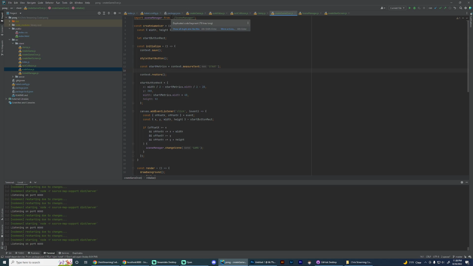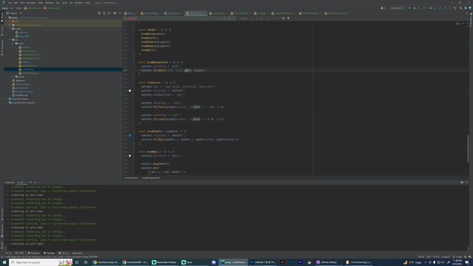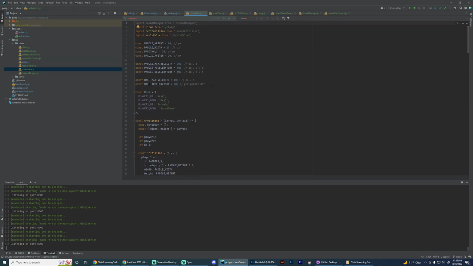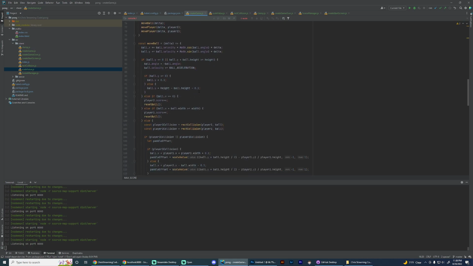My IDE is yelling at me for not being DRY. Duplicate code fragment. So let's go to create game, and we'll do inside of max score. So this will be the value we have to reach to change screens. We'll ultimately make it 10 or something, but for testing purposes, let's just make it 1 so we can move on right away so we can see if it works.